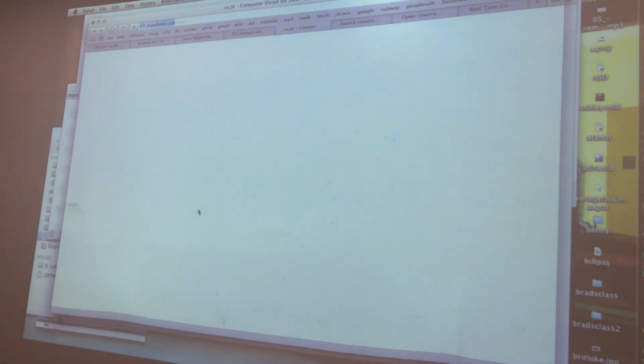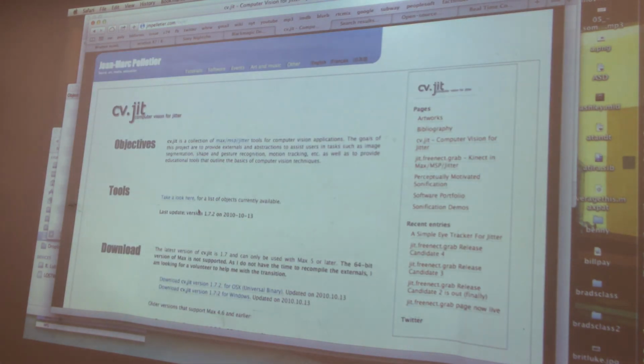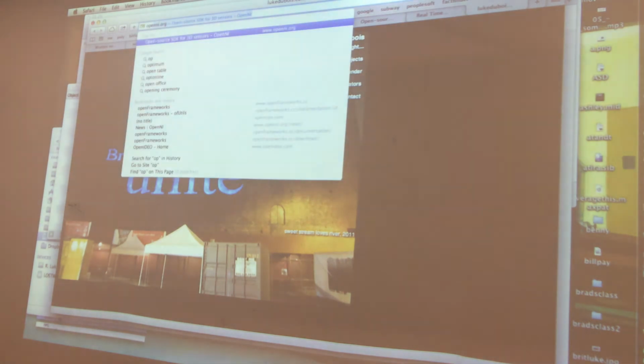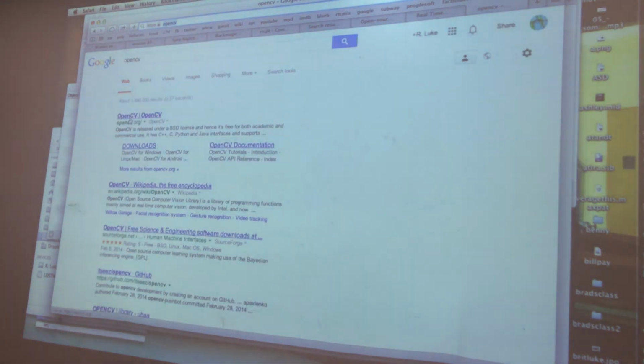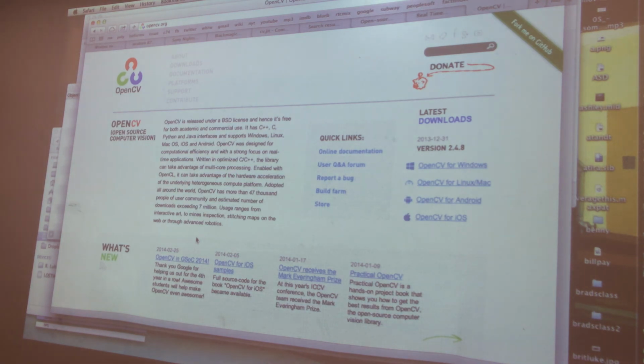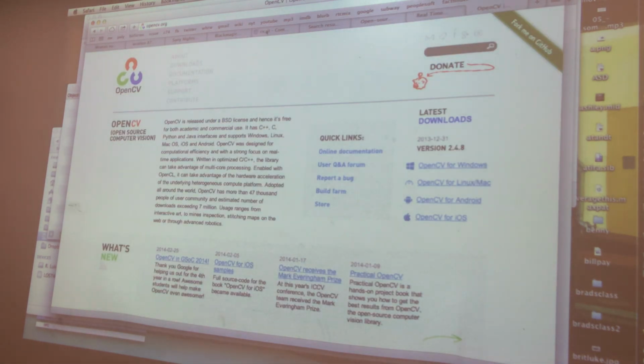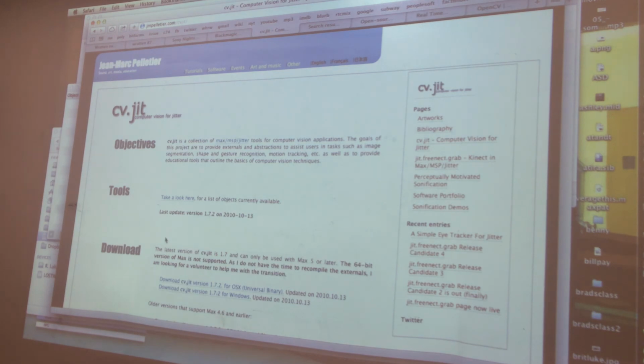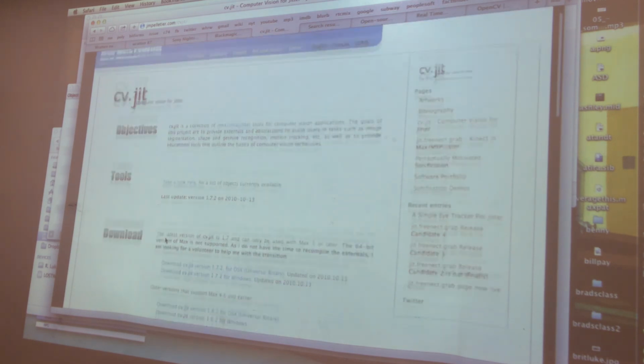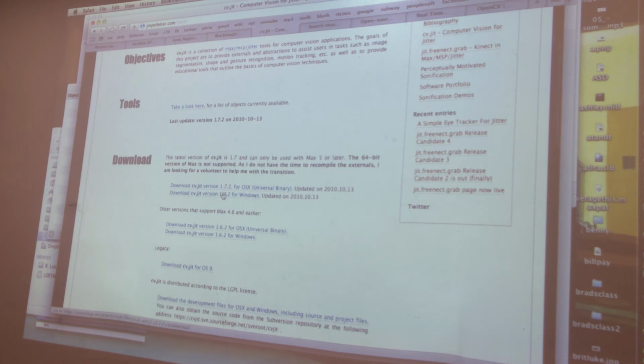And what they are is they're based on Intel's OpenCV library. OpenCV is Intel's open source computer vision library. There's versions of this library for Processing, for openFrameworks, for Macs, for all sorts of stuff, right? The Mac one is called cv.jit. And it's a bunch of objects that do stuff, right? There's an OS X version and a Windows version, right? And it's pretty straightforward, right?